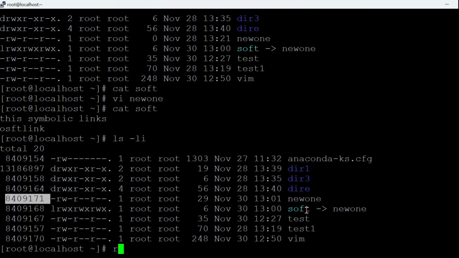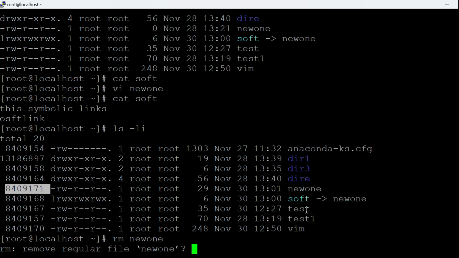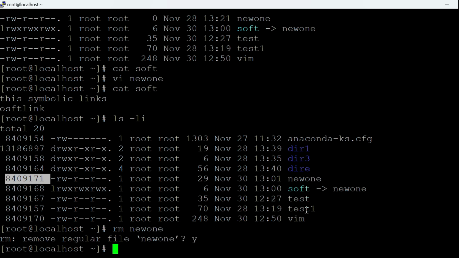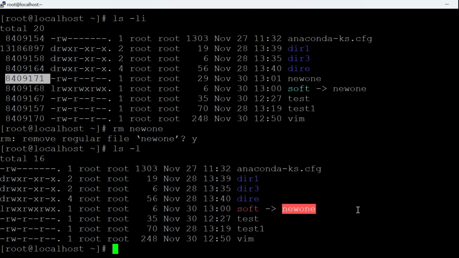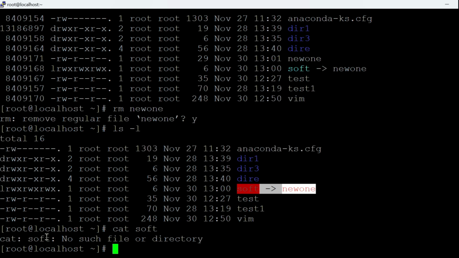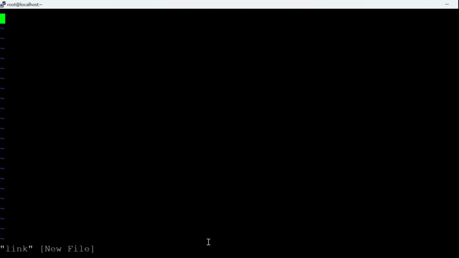I can delete the original file, new one. Yes. ls -l. See, it's showing red, meaning it's invalid. Try to open the soft file. Cat soft. See here, no such file or directory. Now we can create a hard link.